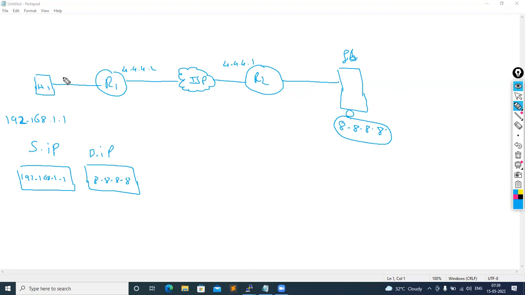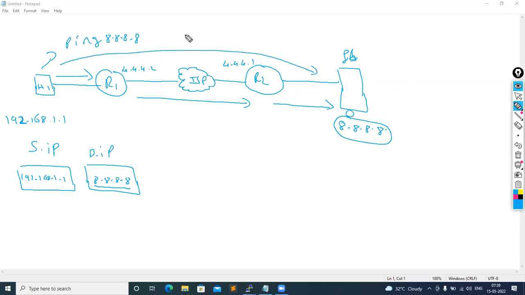So when the packet hits R1, what will R1 do? R1 will do the destination lookup. It will see whether it has a route for 8.8.8.8. So it will forward the packet towards the ISP, and then it will reach the Facebook server. Let us consider we are pinging this IP, we ping 8.8.8.8 on host 1. So now we don't have a problem with ICMP echo request. Reachability is there and everything is fine since we have a public IP.